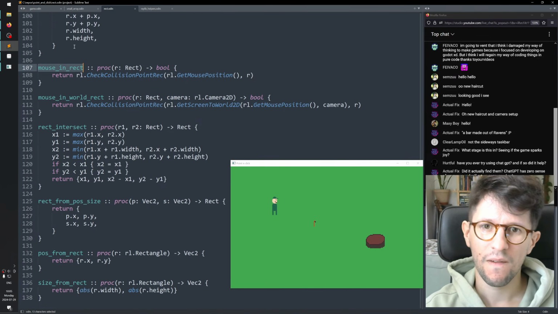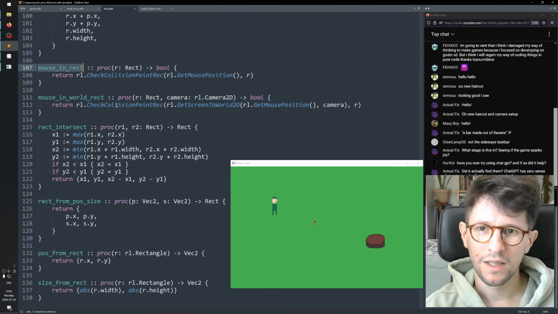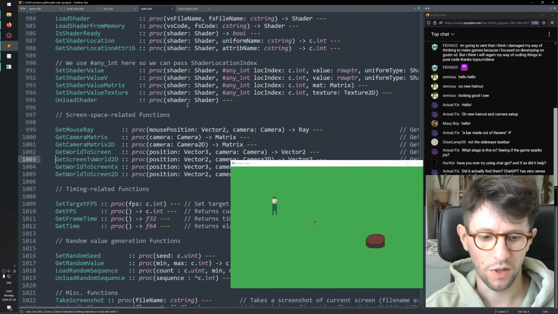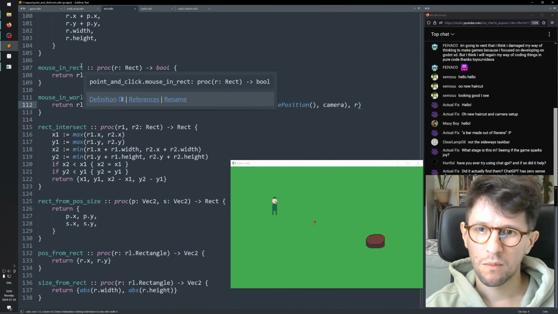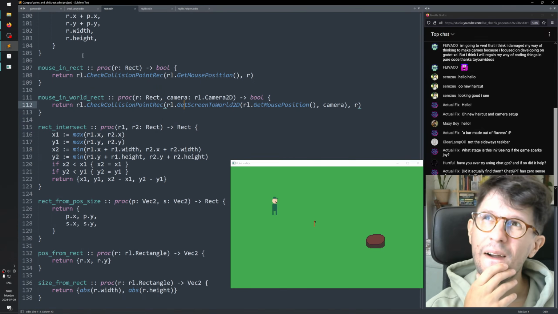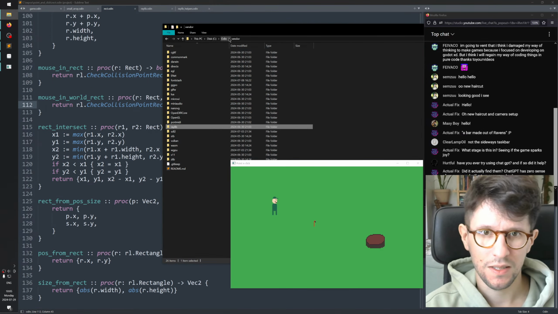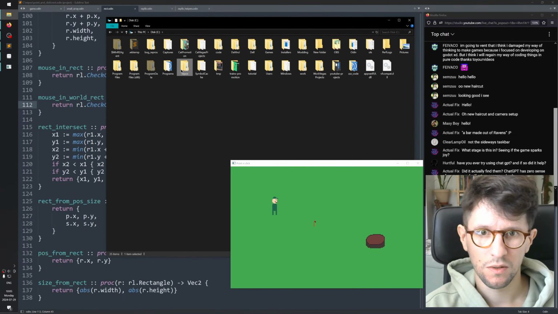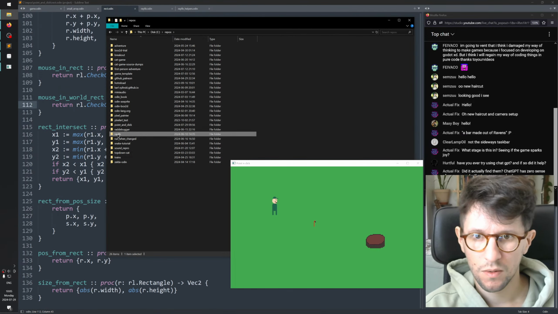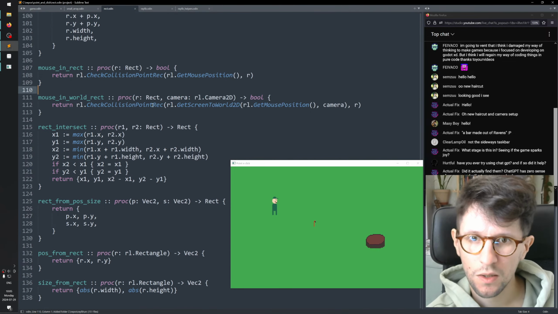But this is actually not a very good procedure, because I've seen previously that one of the more expensive operations is get screen to world, I think. Because it does all the... What does it do? Well, let's check here. Pull in the Raylib source as well.